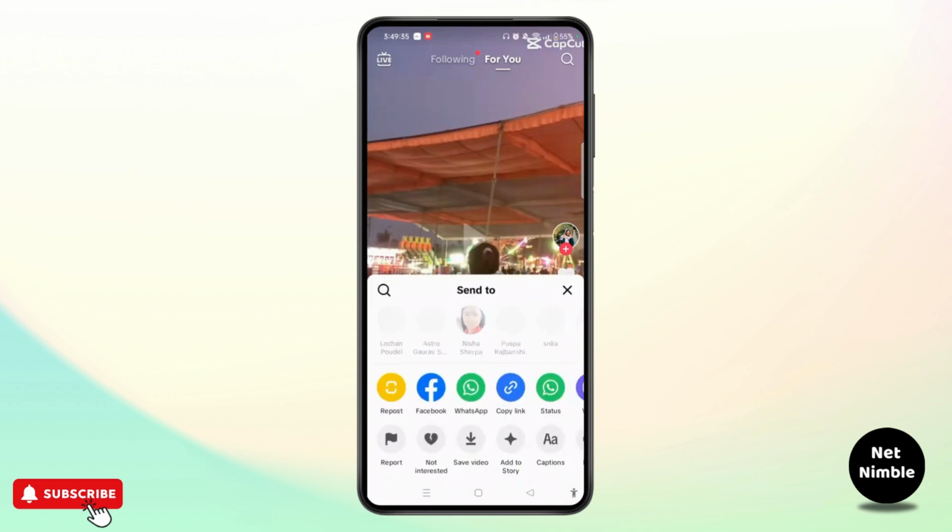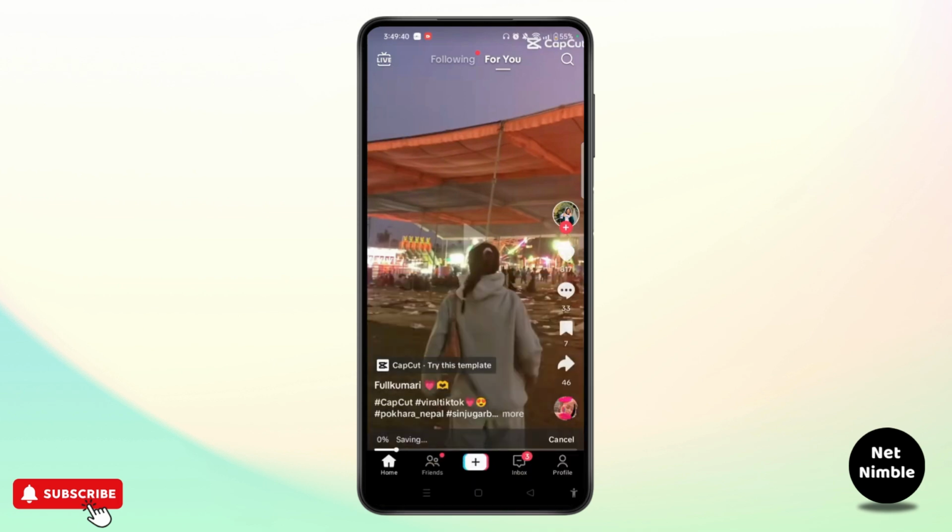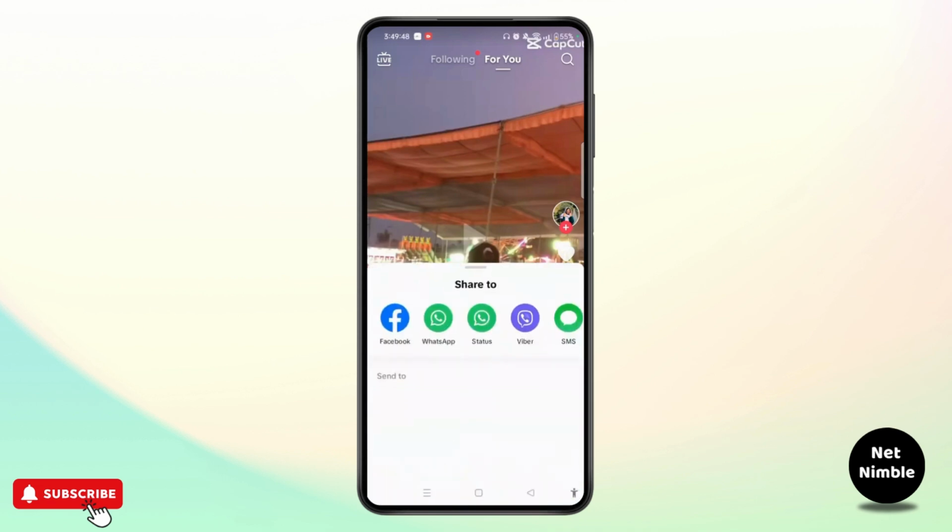And on this video, you will see the save video option. Select save video and the video has already been saved to your gallery. You can see the percentage at the bottom left corner of your screen. So you can again see the share to section where you can choose WhatsApp.